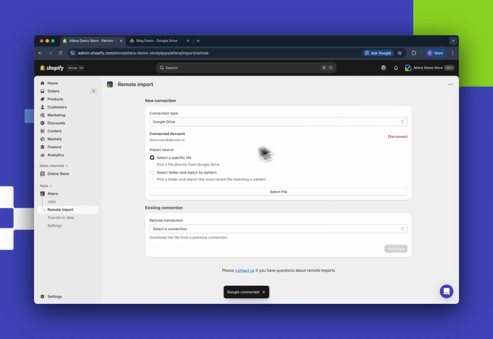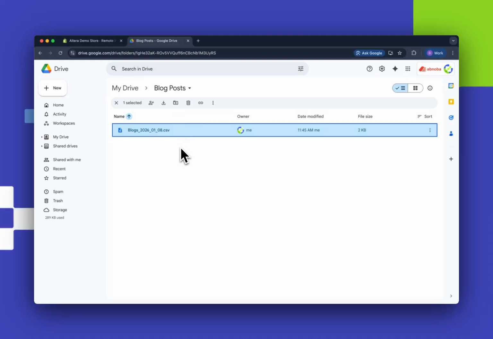Once that gets connected, you'll have two options. One is to either select a specific file in Google Drive or to select a folder and match files in that folder by a pattern. Many times when files are dumped into Google Drive, there might be a date in them, so each file name is different. So we usually would recommend searching by a pattern.